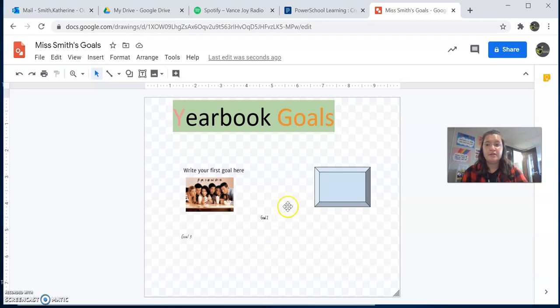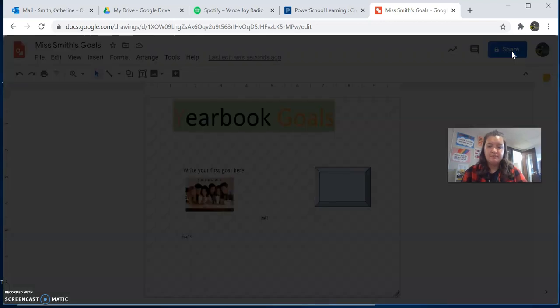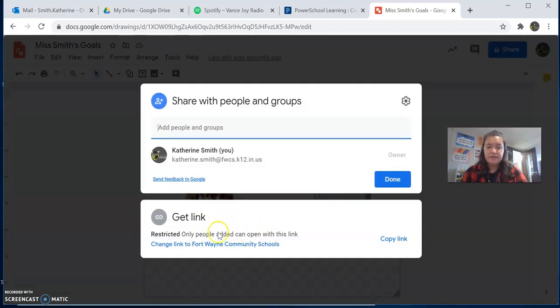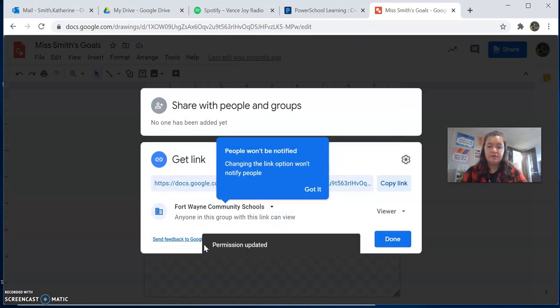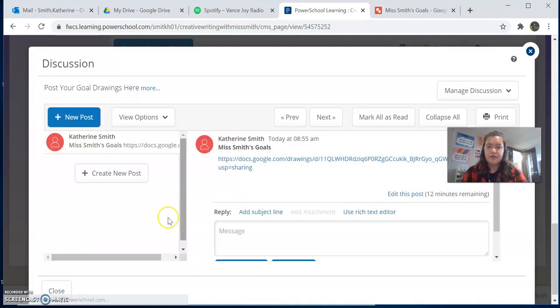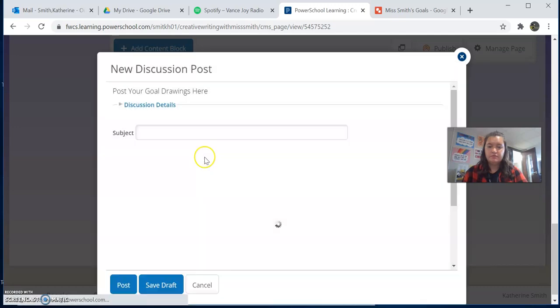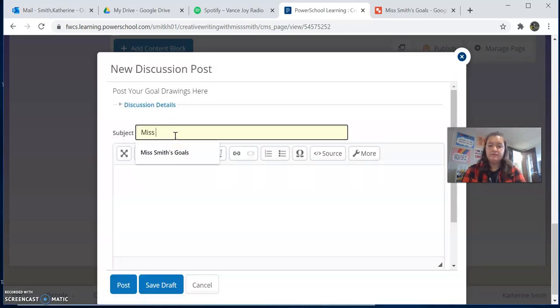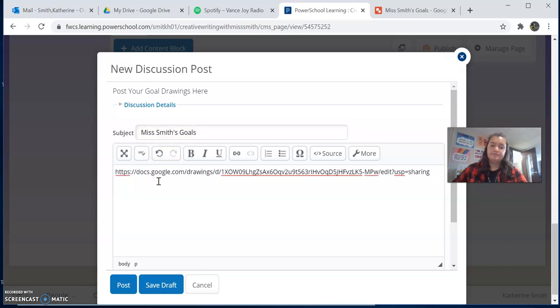Okay. Now the last thing, when you are done, up in the right hand corner, this blue share button, you need to click that button, and we're going to get the link, but it probably says restricted. You need to change to Fort Wayne Community School so we can see it. Then all you need to do is copy the link. You're going to go back to PowerSchool, and you're going to go into our discussion board. You're going to create a new post. You need to put your name again, and then you need to paste that link in here and post it.